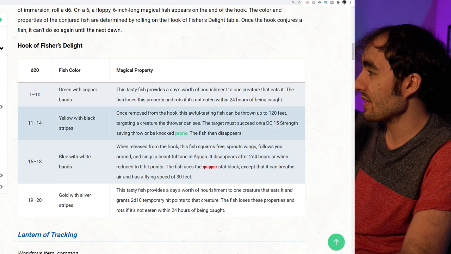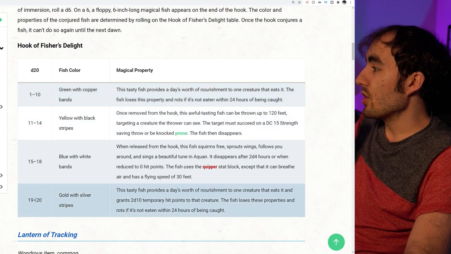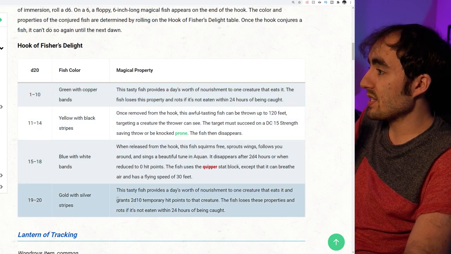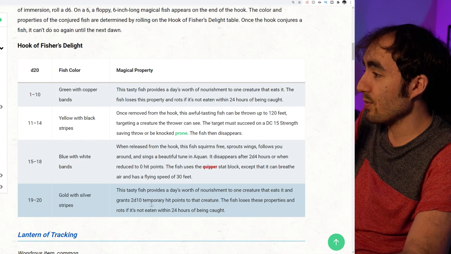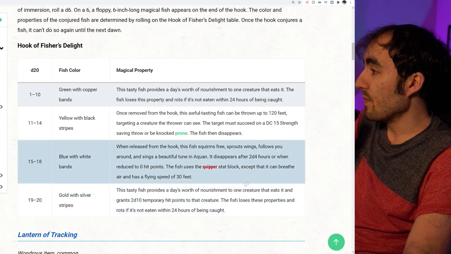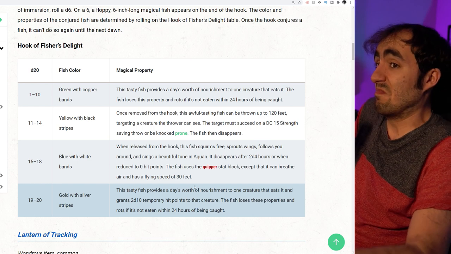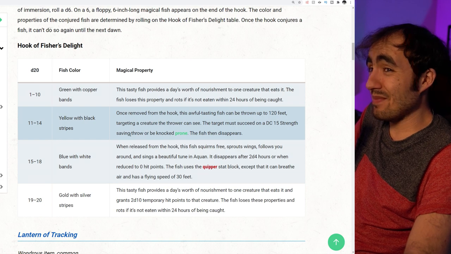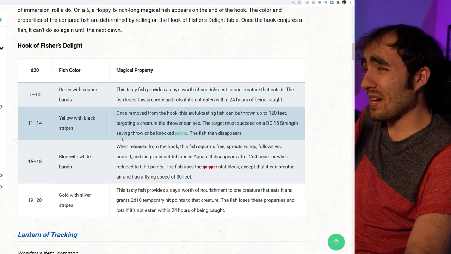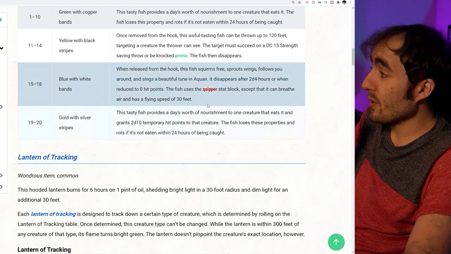You can see a little bit of it. Except it can breathe air and has a flying speed of 30 feet. 19 and 20, gold with silver stripes. The fish provides a day's worth of nourishment to one creature that eats it and grants 2d10 temporary hit points to that creature. The fish loses these properties if not eaten within 24 hours of being caught. So, pretty useful. I don't really see you going out of your way to do this every hour or once per day, but sure.